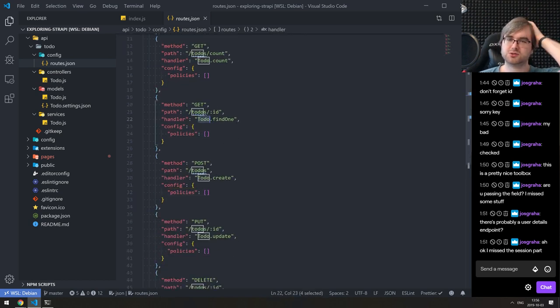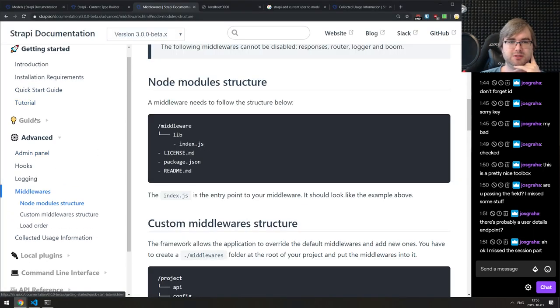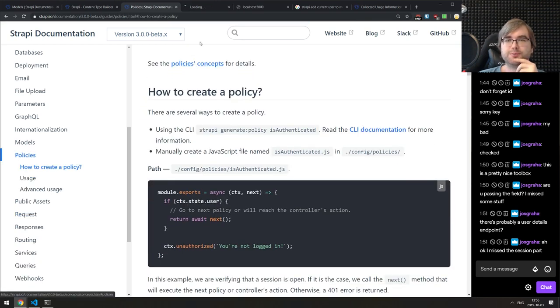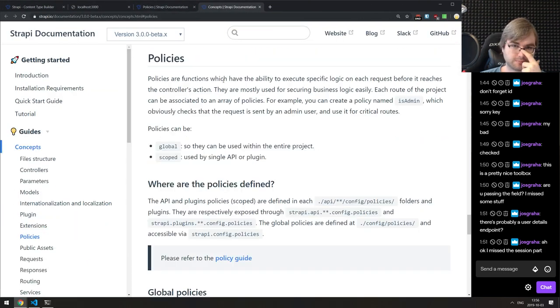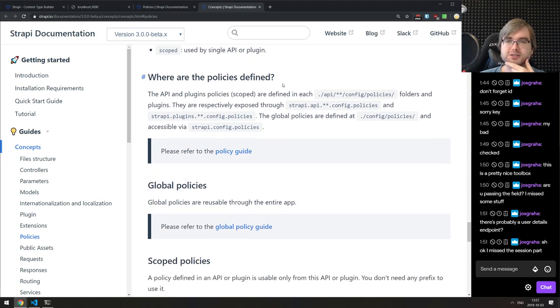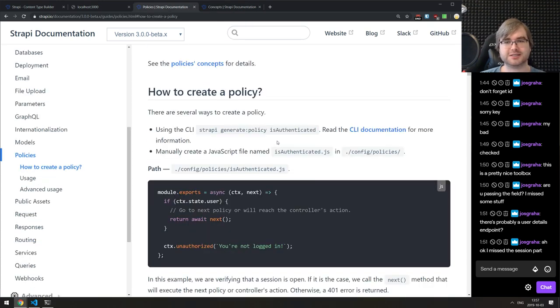And this just maps it to the defaults, to do find, find one, count, and so on and so forth, right? Policy. Okay, so there are some policies. Maybe this is what we want. Where are the policies? See the policies concept. So I'm going to close this. Policies are functions which have the ability to execute specific logic on each request before it reaches the controller action. This sounds like exactly what we want. Where are the policies defined? API config policies, yes. Global policies. Okay, so sounds like policies is exactly what we want, right?